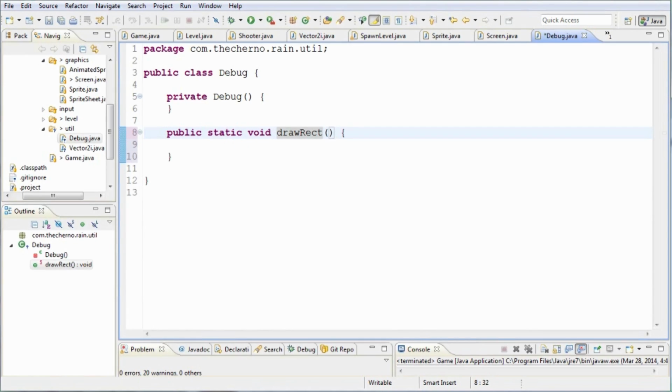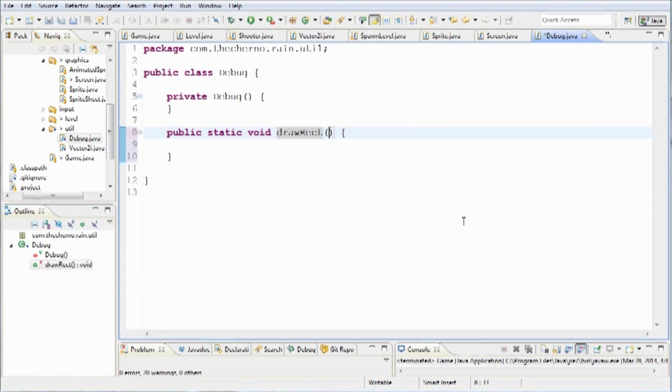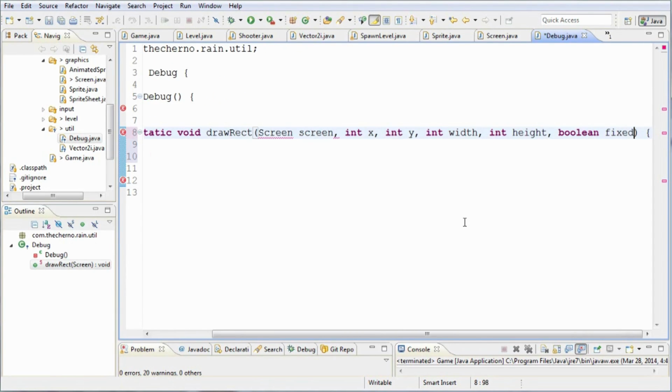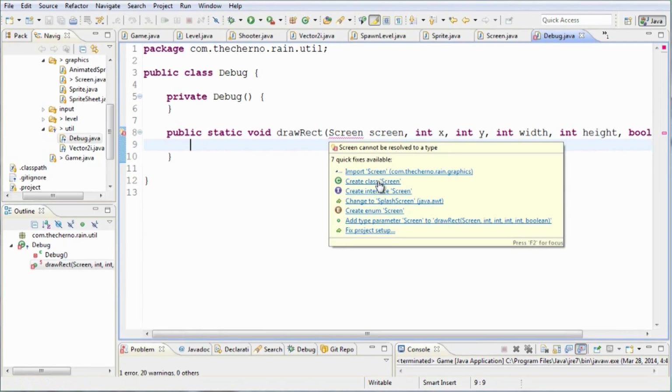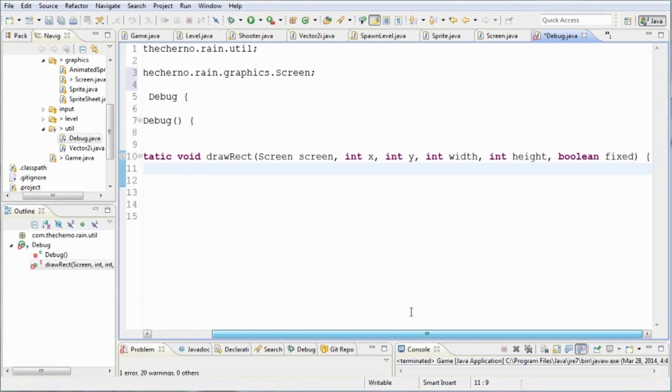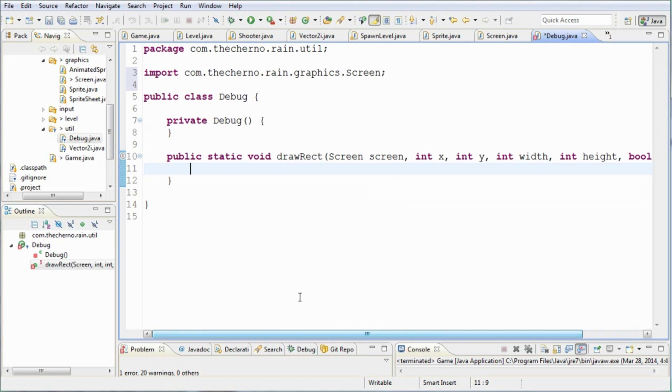Draw rect, okay? And all that we really need for drawRect is obviously a way to draw it, so we definitely need an instance of the screen class. Then we also need the X and Y position, so int x, int y, as well as the width and the height. And we probably need whether it's fixed or not. Great. I don't know if I want to put screen as the first parameter. Yeah, we'll go ahead and do that. We'll leave it like that. Make sure you import screen, of course, and this does not all fit, but basically, here we go. We have 6 lovely parameters here.